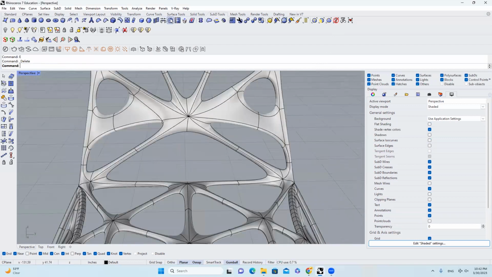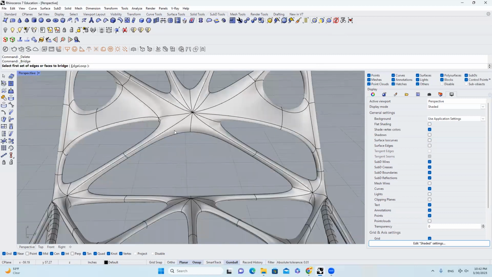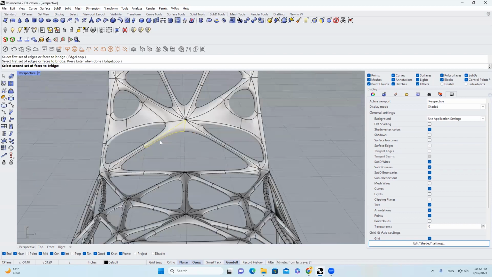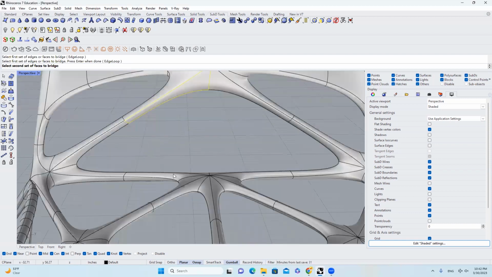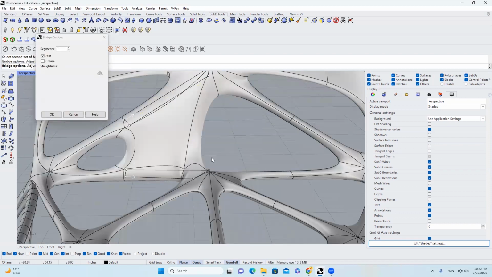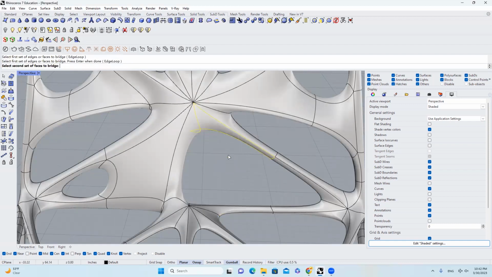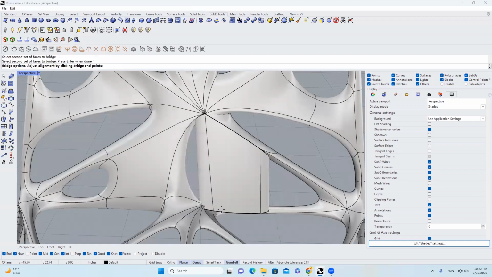Again, I will come over here to bridge meshes, select this one, hit enter, and this will highlight the edge. Select this one and click. Also this surface, hit enter, and then this surface, hit enter.